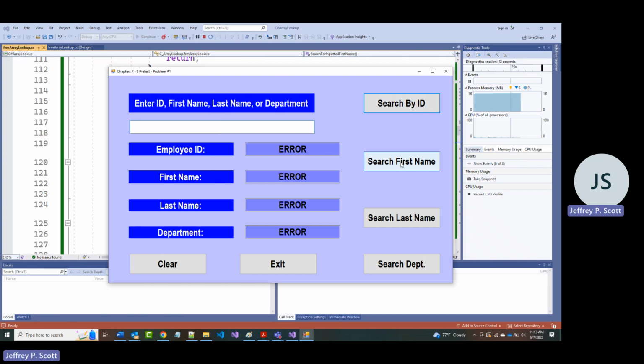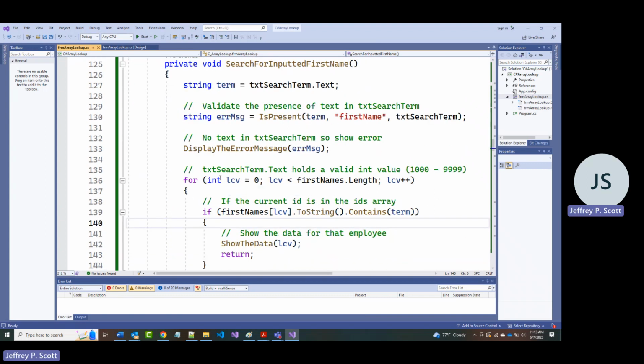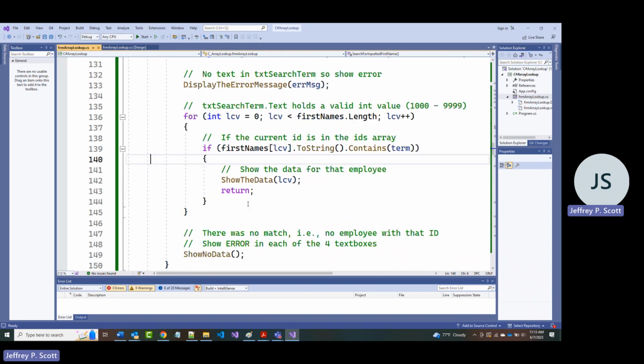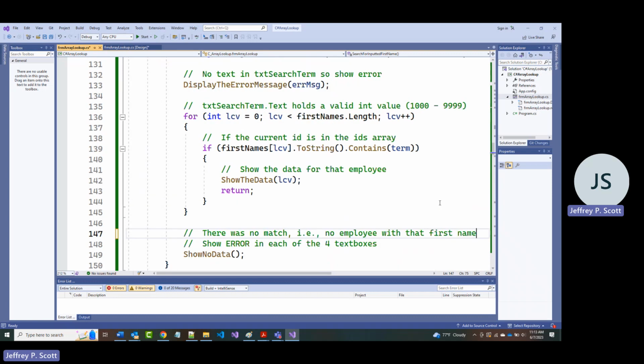Okay, something's wrong. We'll fix it. All right, it should have found that, but it didn't. Okay, there's a problem. Let's go fix it. All right, first name. So first names.text. If first name contains term, show the data in return. Otherwise, just show the data. So that should say there was no ID with that first name, but that's in a comment. So why isn't this working?